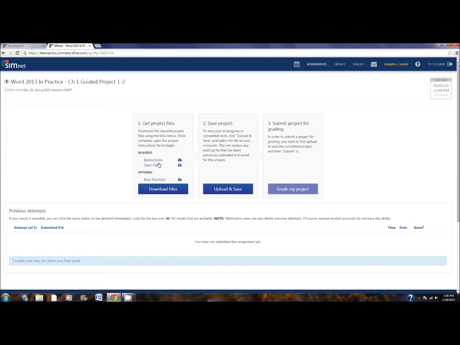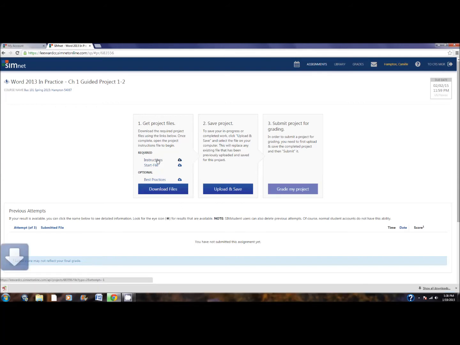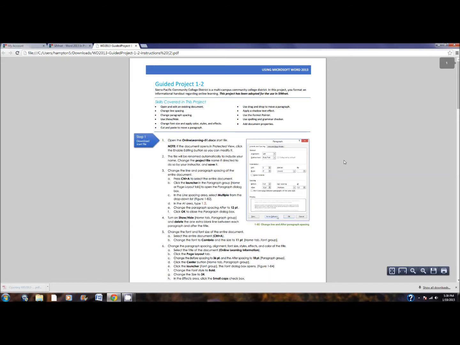For this particular project, all we need are the instructions and the start file. So if you don't have the copy of the book, or you prefer to have it on paper, you can click on the instructions, and in Google Chrome, when you download something, it shows up down here at the bottom of your screen. The instructions are always going to be a PDF file, so you'll notice that the PDF downloads, and then if you click on it, it opens up the instructions.